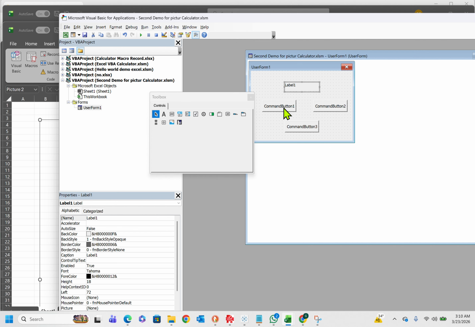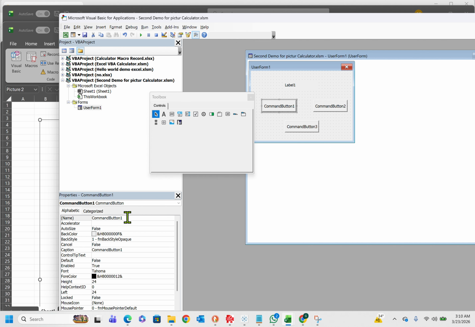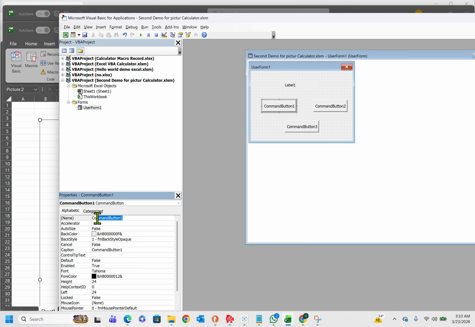All right. So first command button, so you come over here, see I'm on this command button. So use command button 1. I'm going to change the name to be cmd underscore hello. I'm going to change this caption. That's what shows up in the button itself. I'm going to call that hello.